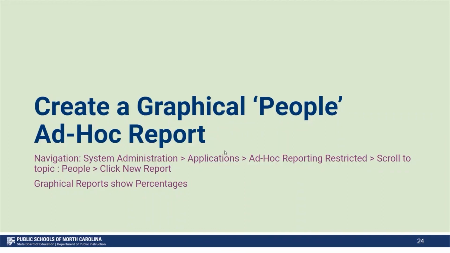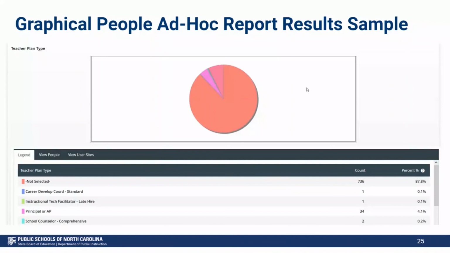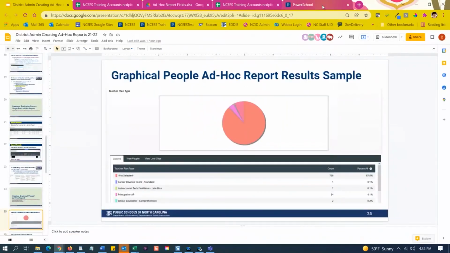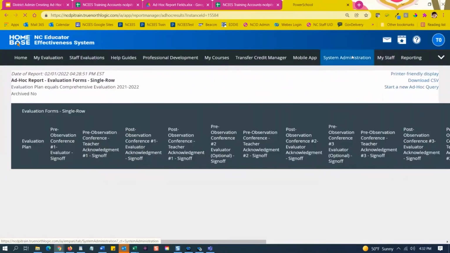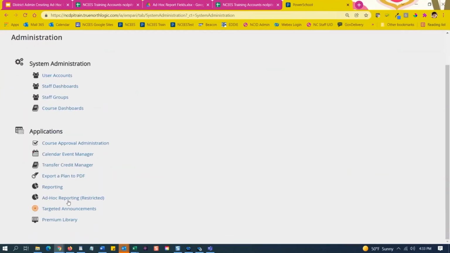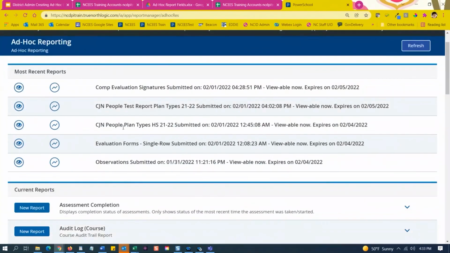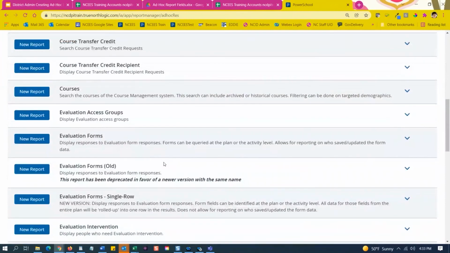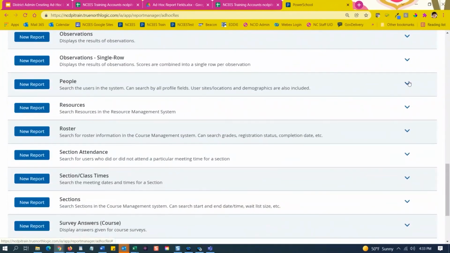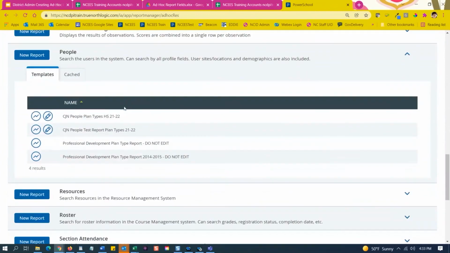All right, so I did want to show you how to run those percentage reports. So we're going to go back to our people ad hoc report, and let's go see if we can pull some percentages. This is what the report will look like. So we're going to go to system administration. We're going to go back to ad hoc reporting restricted. If my report is already up here that I want to do the graphics percentages on, I could actually just click into the run button and go reset it. I'm going to come back down to people, and you can try this on any report. We're going to come into our report that we created today.